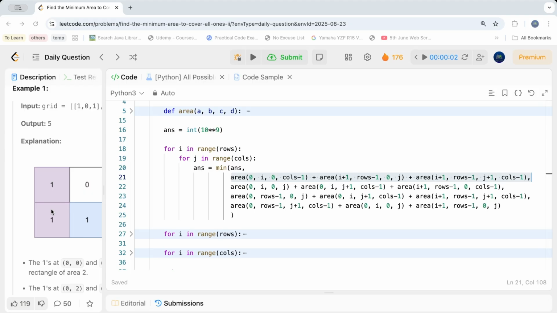So the code for this will be, for columns, the first rectangle is going to cover all the columns. The other 2 rectangles are going to cover the remaining part of the column. So it will be from 0 to j and j plus 1 to cols of I minus 1. And for the rows, it will be from 0 to I. That is, the first part of the rows are going to be covered by the first rectangle, and the remaining part of the rows will be covered by rectangle number 2 and rectangle number 3. So it will be I plus 1 to rows minus 1 and I plus 1 to rows minus 1.